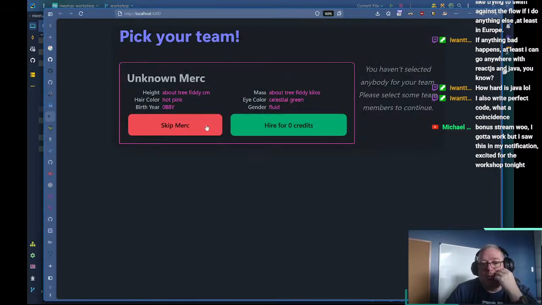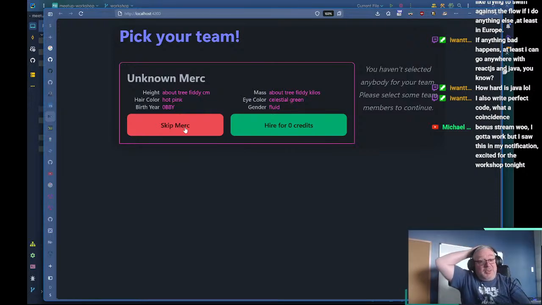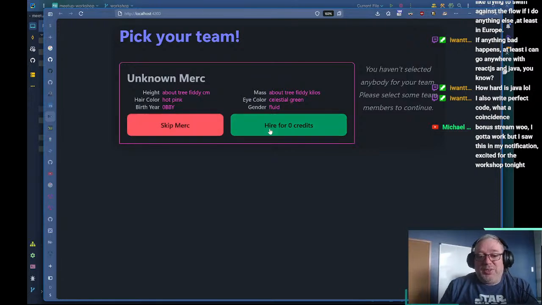Yeah, there we go. Right. So about tree fitting. I forgot we put that in there. Oh, that cracks me up. Right, and the hair color is hot pink, the eye color celestial green. And they're born in 0 BBY, and their gender is fluid. That should be fine.